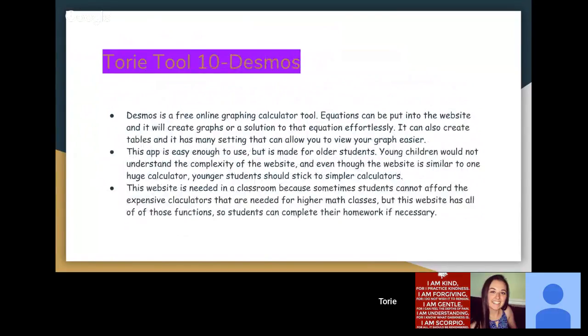My 10th tool is called Desmos. It's a free online graphing calculator. I personally used this when I was in high school. Equations can be put into the website and can create graphs or solutions to that equation effortlessly. It can also create tables and has many settings that can allow you to view your graph easier.